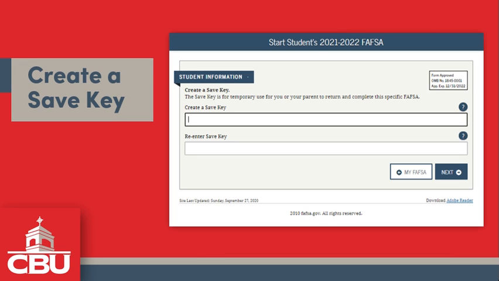You will be asked if you would like to create a saved key. This is simply an opportunity for you to create your own key so that if you cannot finish the FAFSA in one sitting, you can come back to your saved process, log back in, and pick up exactly where you left off.